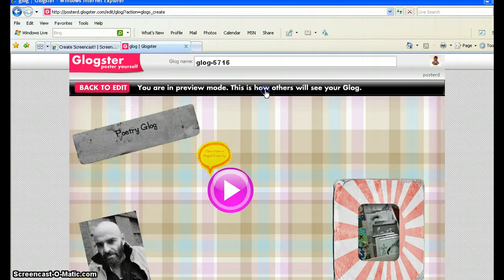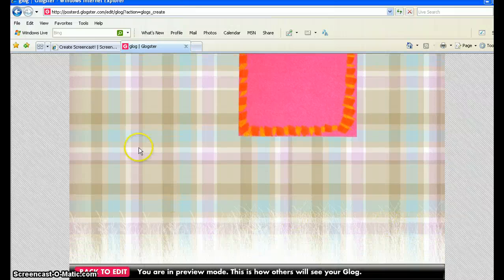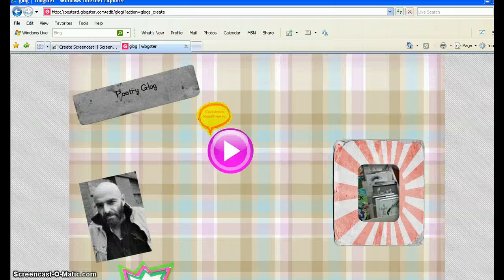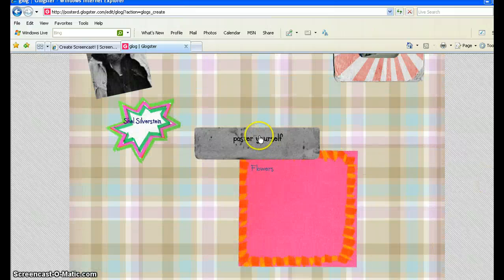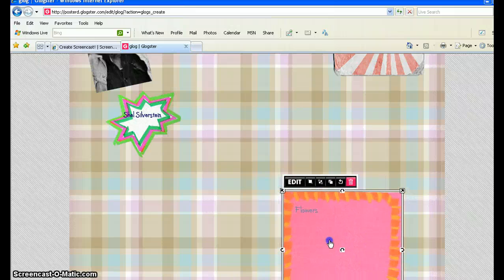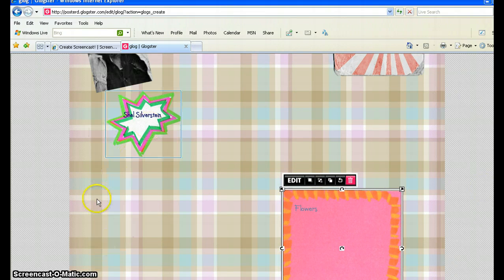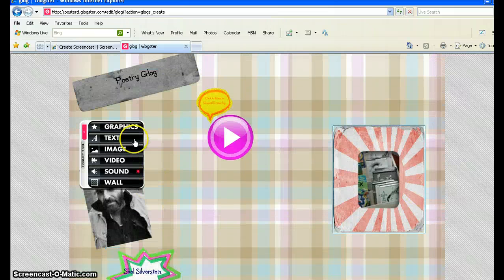Now let's preview and see what we have so far. When you preview it, you want to make sure that you have used this space down here, which I haven't really. So I can go back to edit. I also see that there's an extra title box there. So I click it and I trash it and it's gone. Then I can move things around and maybe I need to add more to this space, but you get the idea. That's how you use the text, the image, sound, the wall.